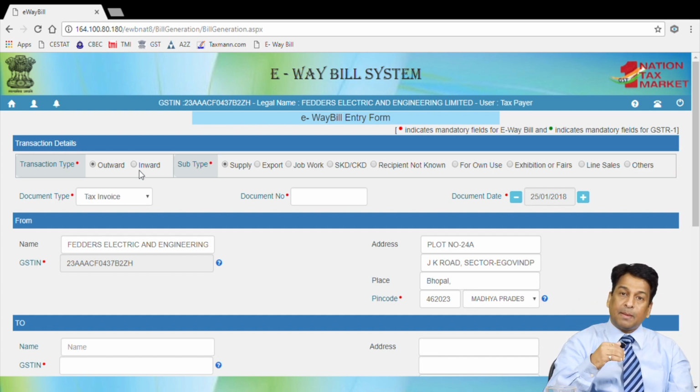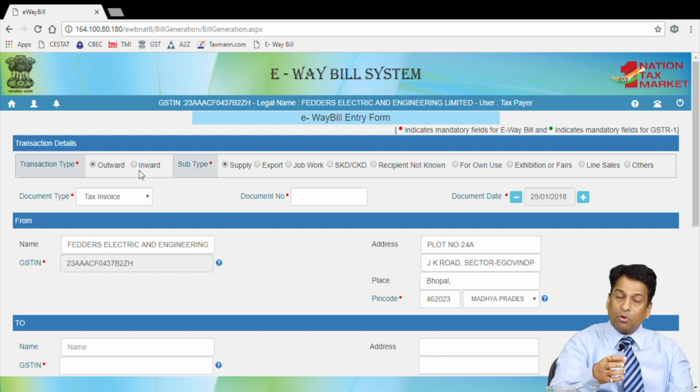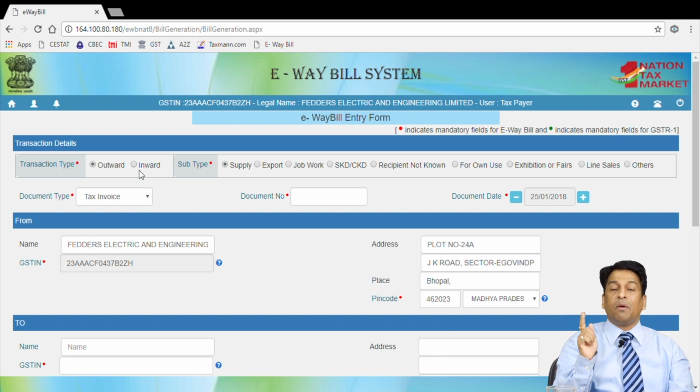What could be inward supply? Maybe you are purchasing, that is the inward supply case, or importing, inward case, or you are purchasing from an unregistered supplier, that is the inward case. Then you have to click inward. Options are available to you.